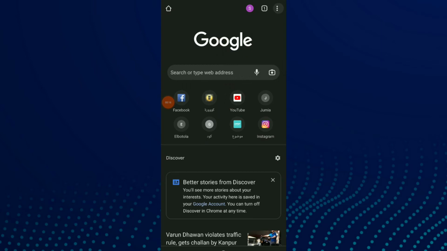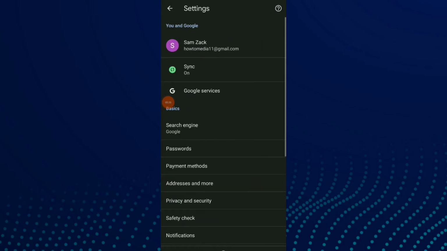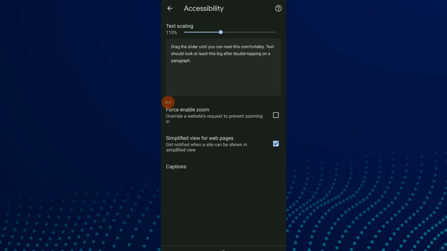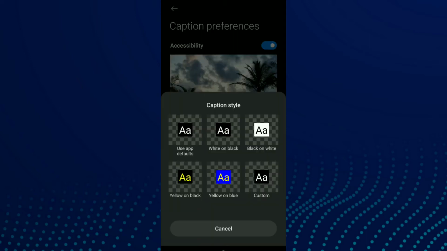First thing, go to your Google and now click on those 3 points up there and click on settings. Scroll down and click on accessibility and click on the last option, which is captions. And here click on the last option again, which is caption style, white on black.